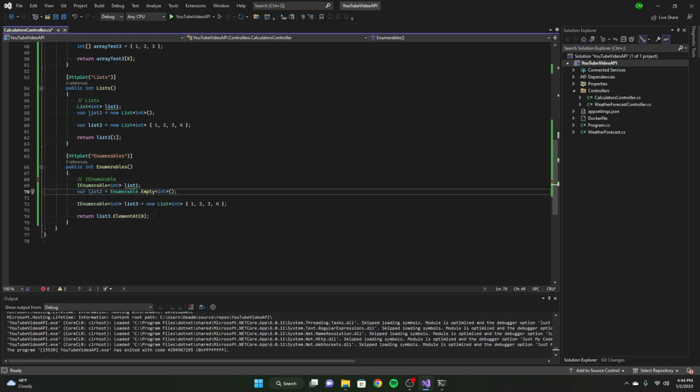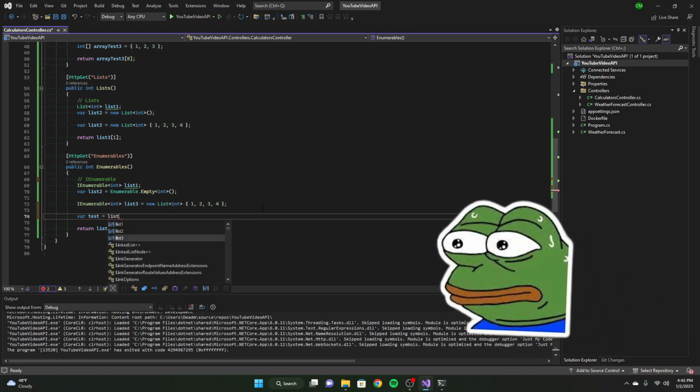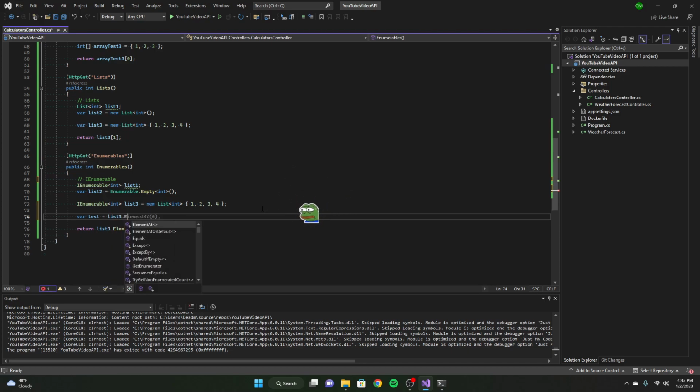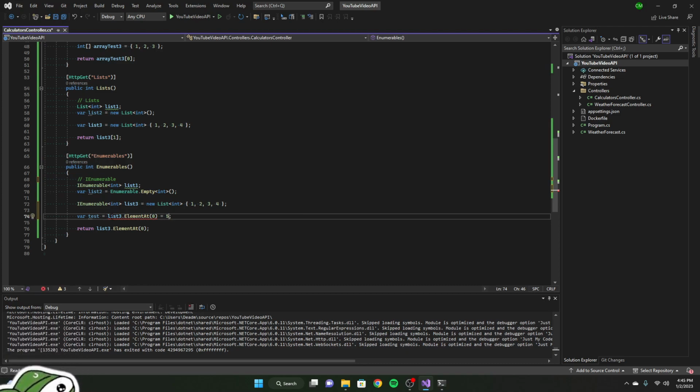So then we want to initialize it. Like I said earlier, you want to create a list and you can add whatever values you want in it. In this case, the same thing as before: 1, 2, 3, 4. And then you change it, and now you can't do anything with it. To show you that, I will do list test 3 dot element at 0 equals 5. Oops, sorry.